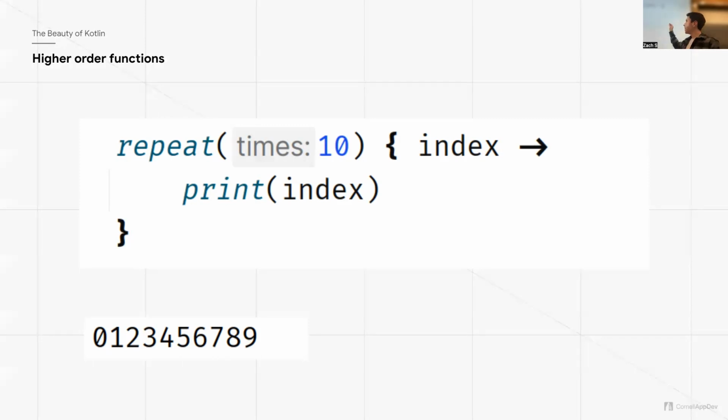In this case, repeat is a function that takes in 2 arguments. The first is the number of times that you want to repeat. That is an integer, and in this case, I said 10. The second argument that it takes is a function, and this function has the parameter of index. So I basically need to create a function that says, when I'm given an index, this is what I want to do with it. And I print that index. So you can think of this as a for loop going from 0 to 9 inclusive, and we're essentially printing out all the numbers.